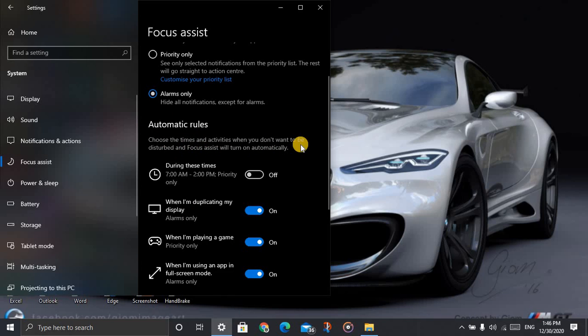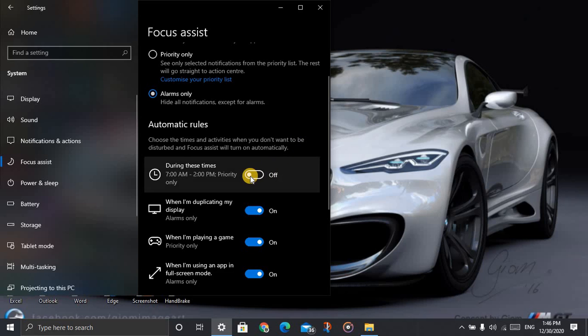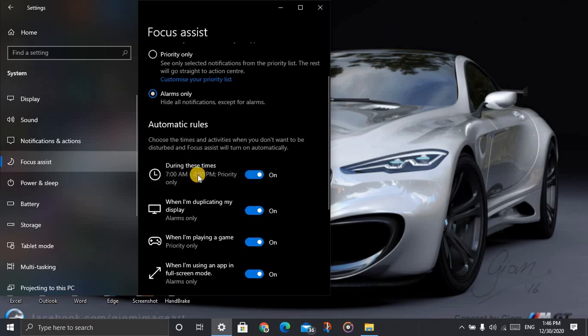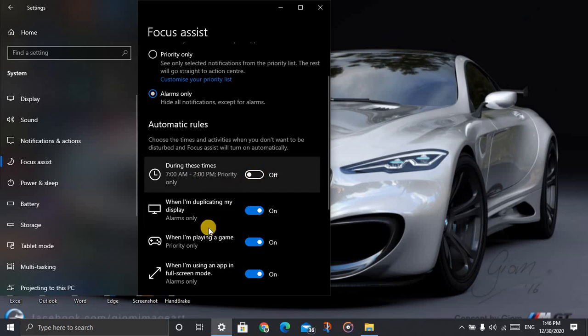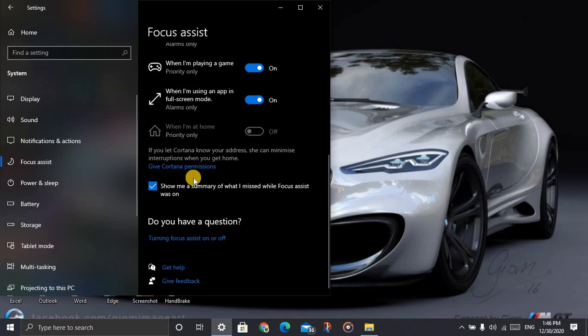Now you have certain times where you don't want to be disturbed when you're doing a certain business or job. Then you have to set your time, and you can do it right here during these times. And you have these other settings as well.